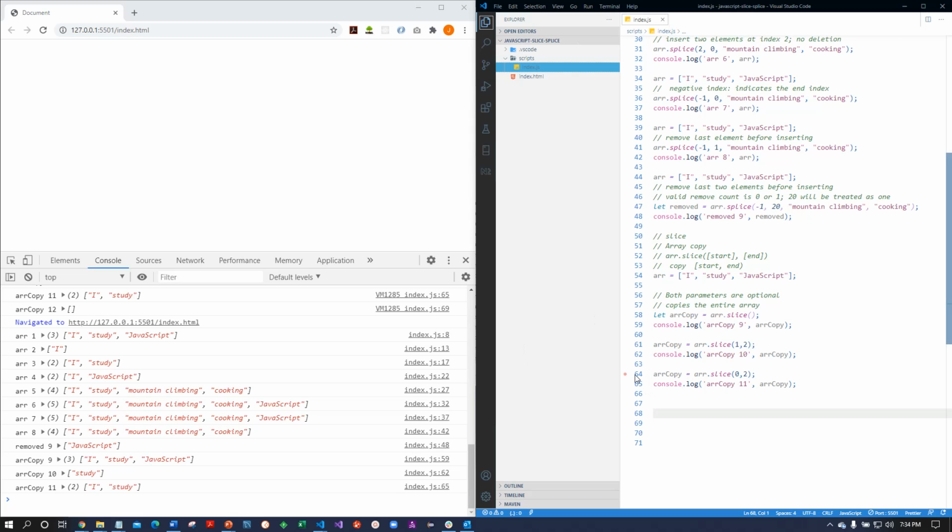The example on line 64 is essentially the same as the example at 61, except it changes the index to 0. So we start copying starting at 0 and going up to index 2. So the result: I study.